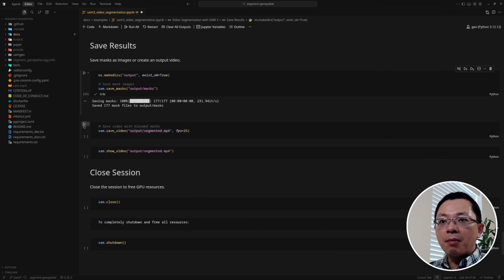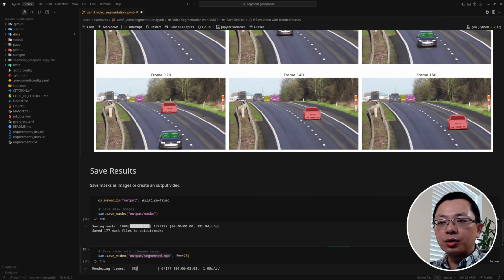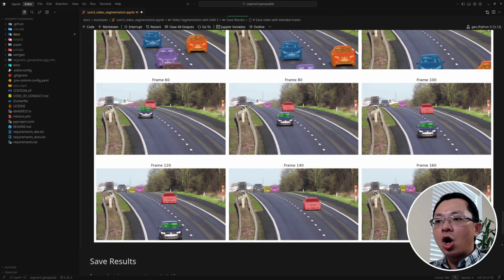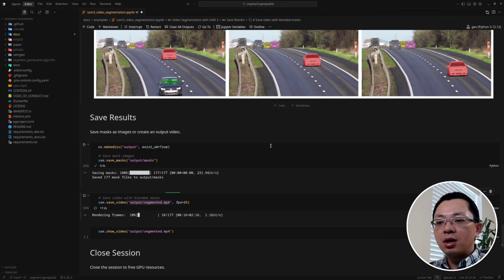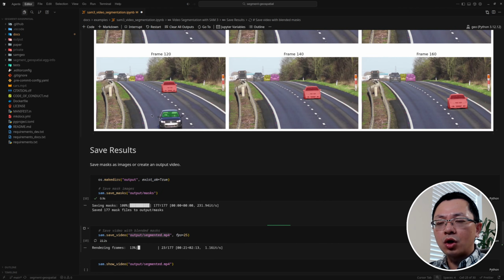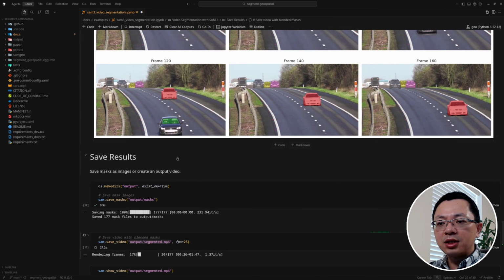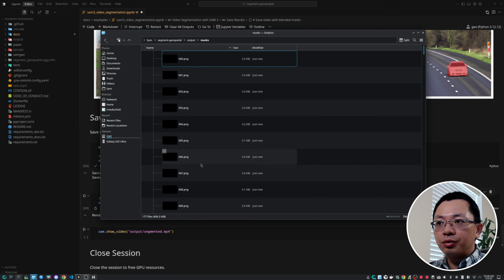Also, you can save that and combine them as a video. That means it's going to render all the tiles, basically all the frames with the mask overlay on top. It combines all of these together as a single video or MP4. This one takes a little bit longer because it needs to render all the frames, then do the audio overlay, and then combine back as a video. This one may take a couple of minutes, depending on your hardware.